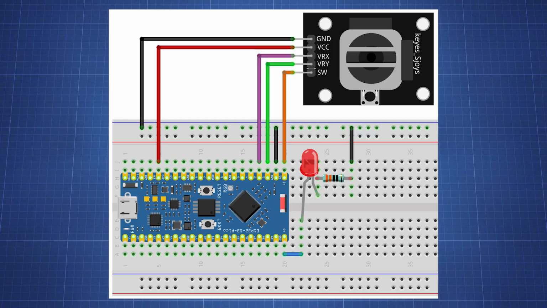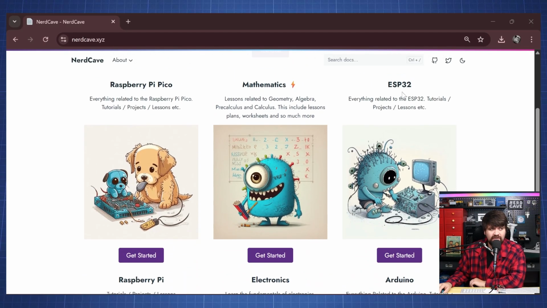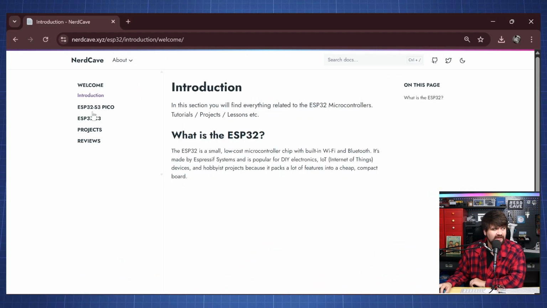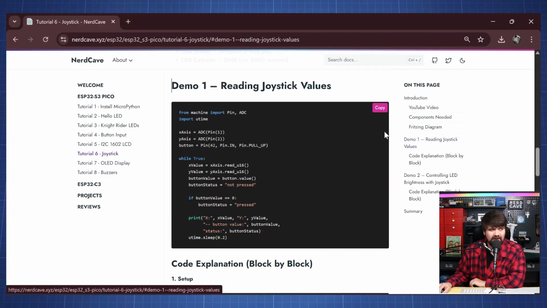To follow along with this tutorial, build the schematic diagram shown here. For a resistor, any value between 300 to 1 kilo ohm would be fine. After building the circuit, head on over to my website nerdcave.xyz, go to ESP32, click on Get Started, go to the S3 Pico, and go to tutorial 6, and in here we can click on demo 1 and we can copy this code and paste it in Thonny.